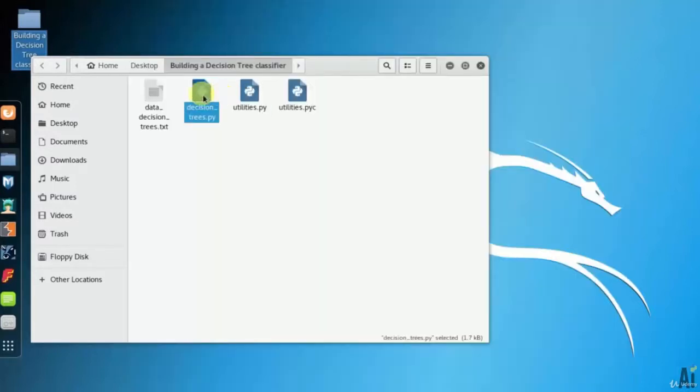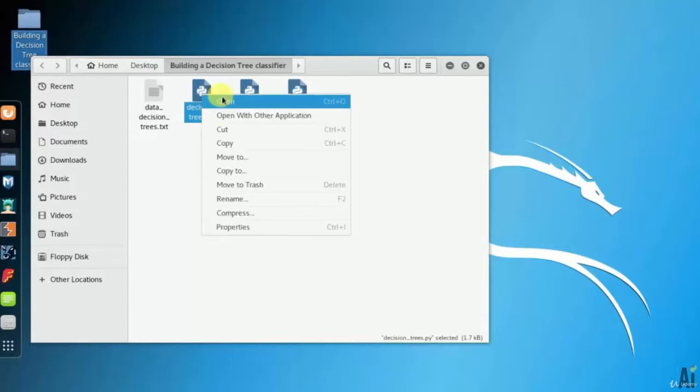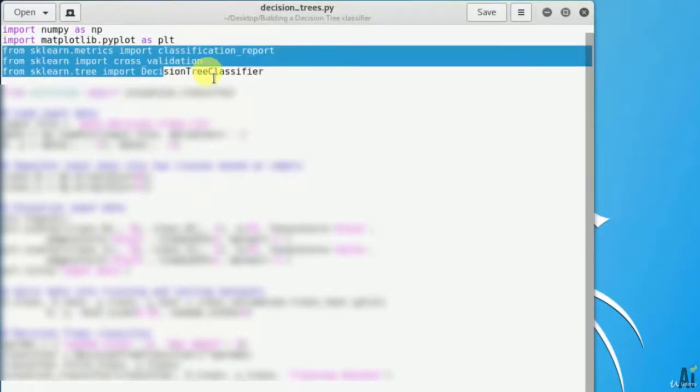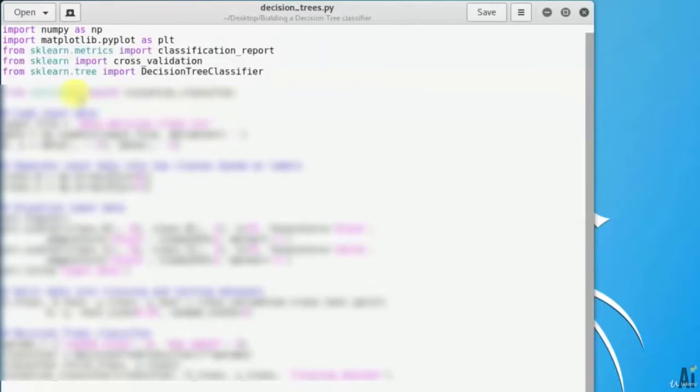Now let's open the main script, that is decisiontree.py. So here the first one is import numpy as np, which we know, and the second is matplotlib, this also we know, and the next is sklearn, this also we know, but the new ones here are import DecisionTreeClassifier and classification_report, cross_validation. Now let's import the utility module in it. If you don't remember what the utility module is, it is the code which was shown at the beginning. So for that, from utilities import visualize_classifier.